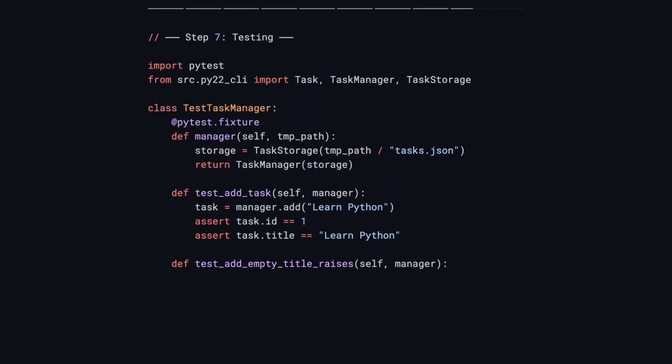Step 7. Testing. We test the core logic, the task manager, directly without running CLI commands. Notice how we use tmp_path, a pytest fixture, to create temporary files. This keeps tests isolated. Each test gets a fresh, empty task list. Run the tests.